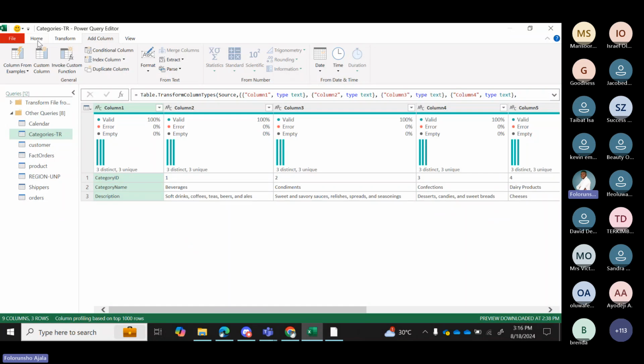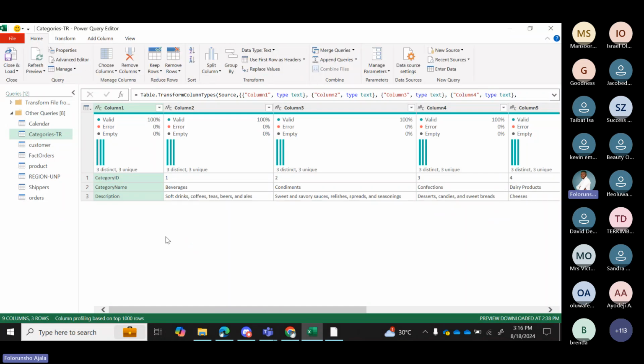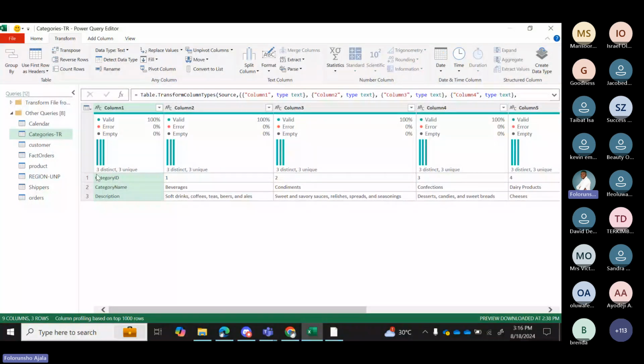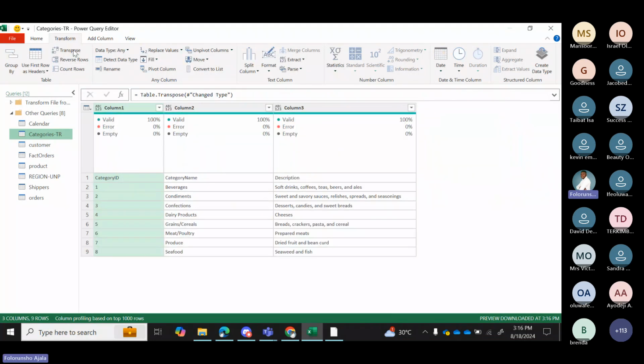So I will go to the Home tab, go to the Transform tab, then click on Transpose. On this table, I'm not going to click on anything, I'll just click on Transpose. Can you see? When I transpose this, it gives me the correct structure of the data the way I want it, though it still says Column 1, Column 2, Column 3, which is not the header.